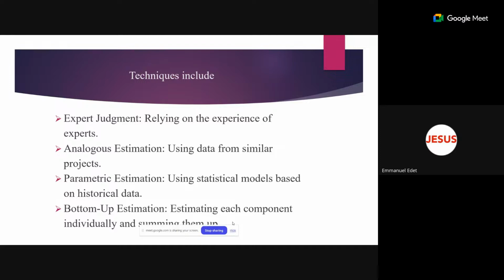The next one is the bottom-up estimation, estimating each order or each component individually and summing them up. So in the course of this boot camp, apart from me planning a project scope for you, for the assignments which you'll be submitting at the end of the bootcamp, I would like a proper project overview, project planning scope, estimation, and so on. I'll give you the other details maybe in the long run of the bootcamp.